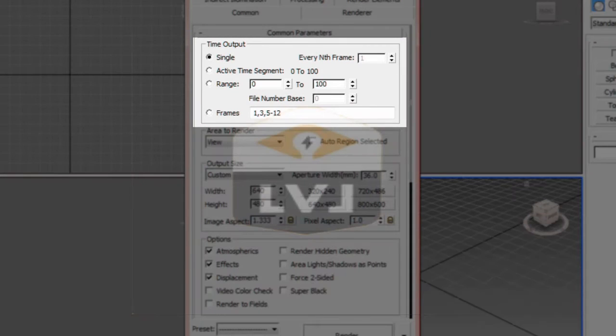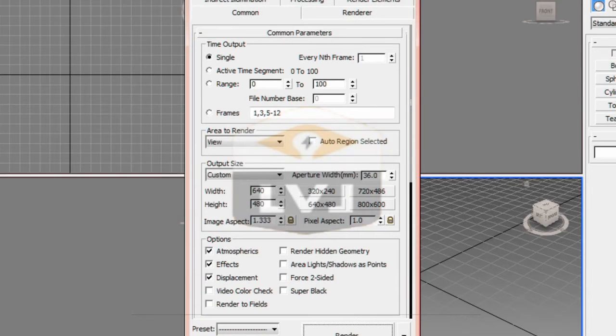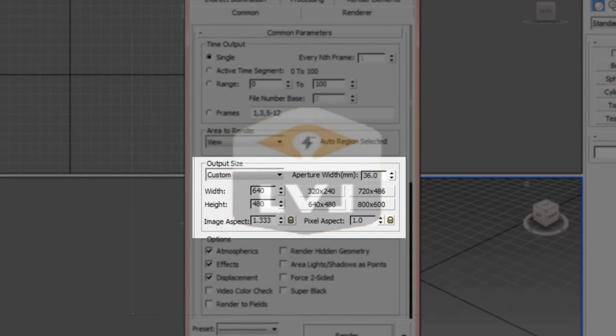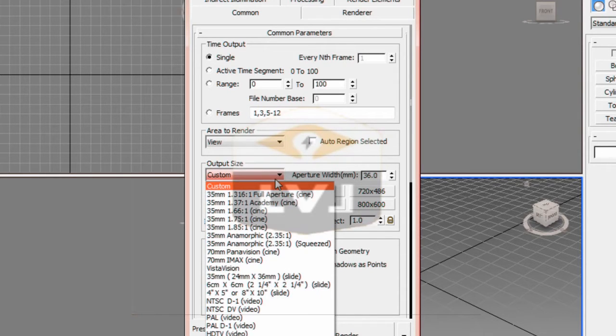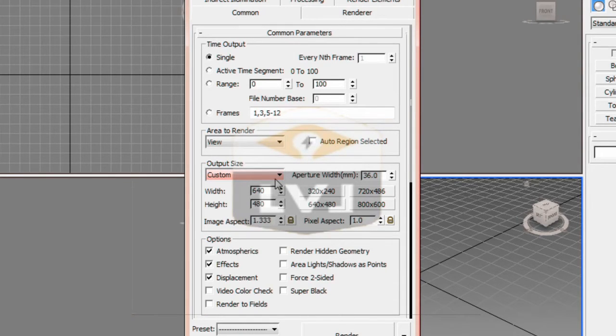In the time output area, we want to use a single image that will render just one frame for print or web. And in the output size area, we need to determine the width and height pixel resolution. As you can see, we currently have a custom resolution. If you click the drop-down arrow in the output size options drop-down list, you can see additional options that are available. Many of these options deal with video or animation resolution and not necessarily print or web. So in this case, we would use the type in.